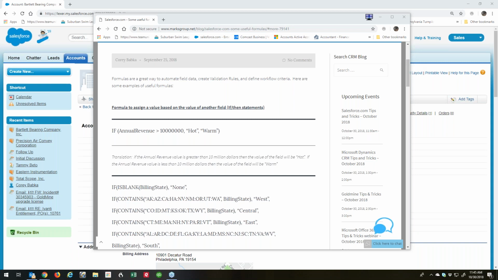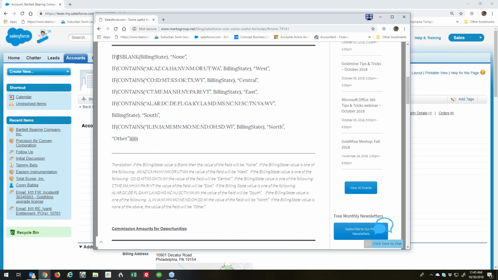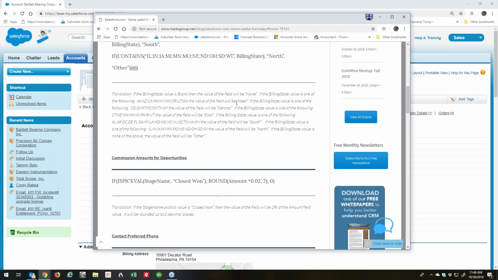All right. So that's the translation. Go to this one. A lot of this is if-then statements, right? So if the billing state is blank, then we put none. And we're working on a field here that's called, I don't know, region, coast, whatever. So if the billing state contains any of these, the output is going to be that. That's how these work, okay? Same thing. If the billing state is blank, then the value is none, otherwise and so on.